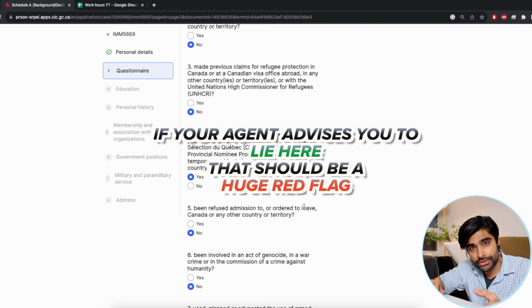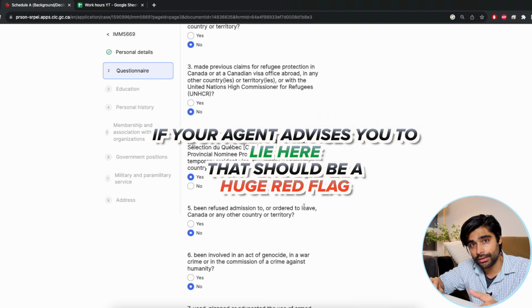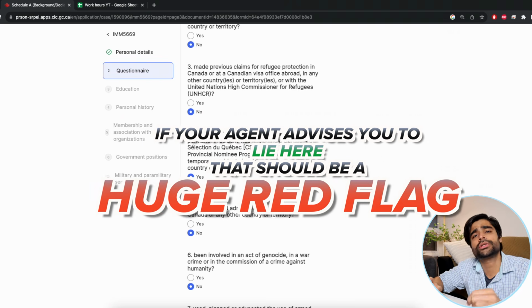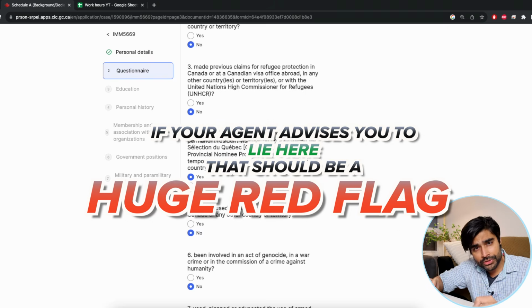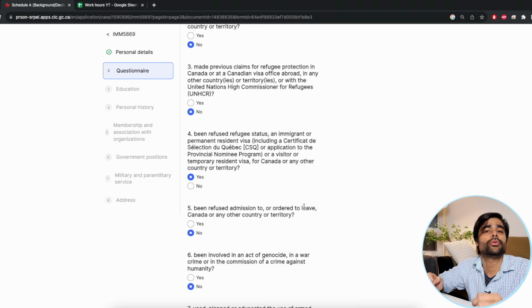So, if you have an agent like that who's advising you such a thing, then that should be a huge red flag for you, because it's pretty much a guarantee that the agent will get you into trouble down the line. Now, some applicants might be able to get away by lying in these questions, not answering truthfully about previous visa refusals or denial of admission, but a lot of applicants do get caught.